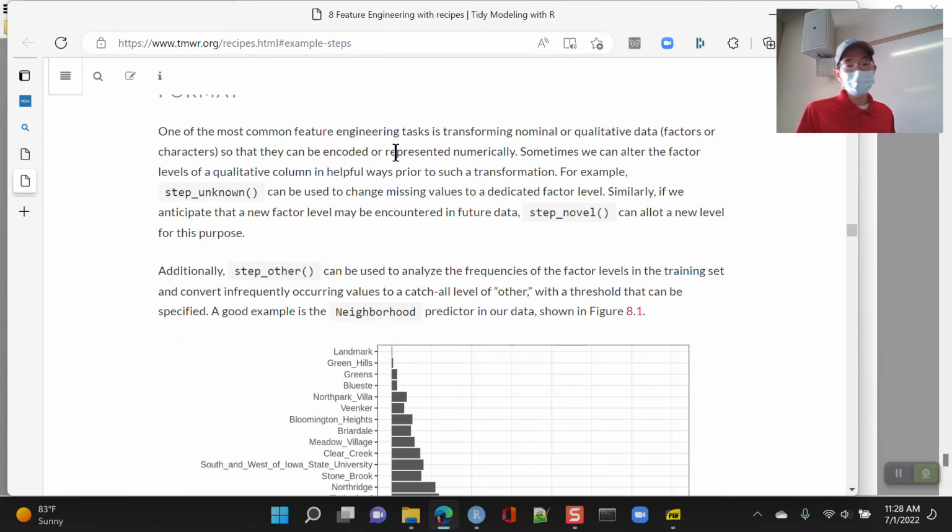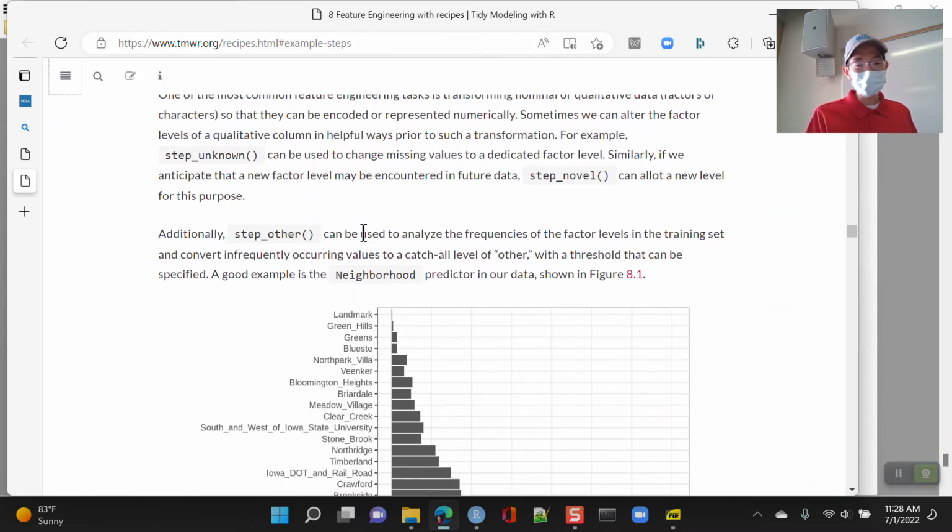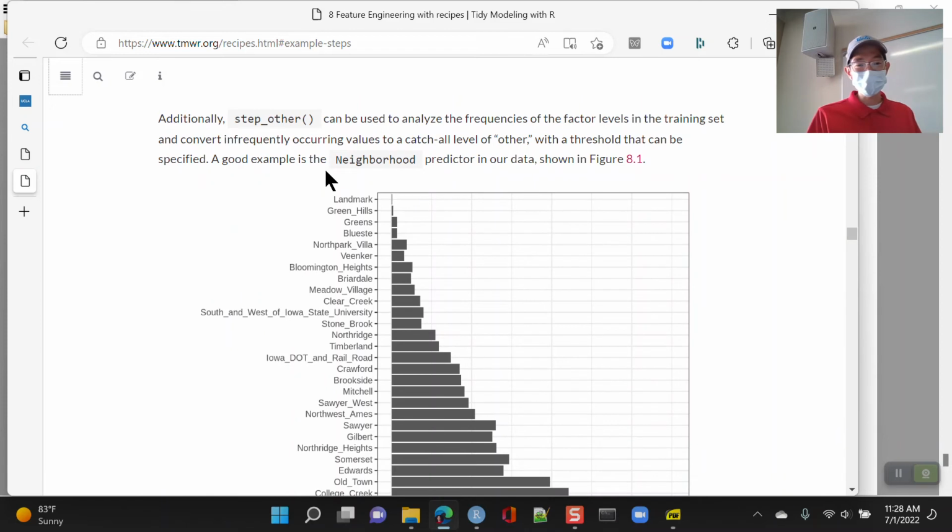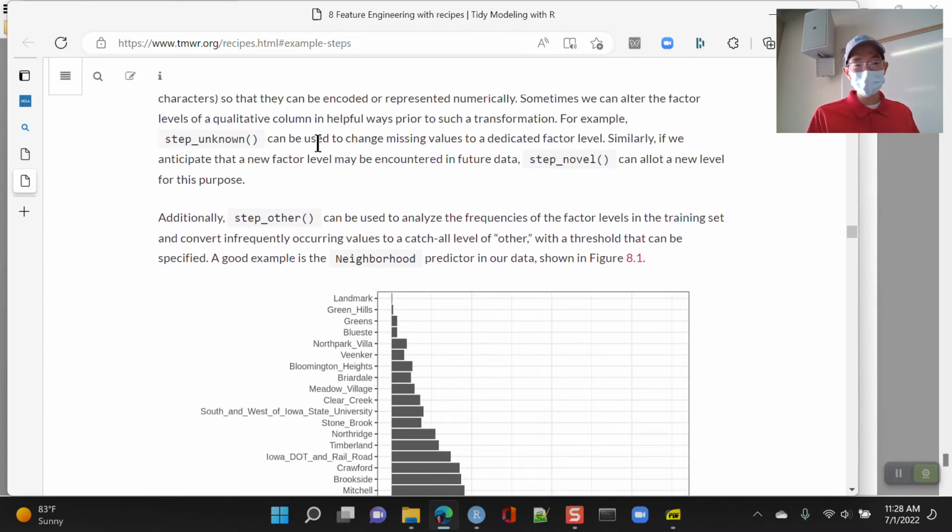Right. So one of the things is taking our factors so that they can be represented numerically, which is going to be important for regression. Okay. Sometimes we need to fill in, what do we do when we have missing values, right? Do we impute something? Do we fill it in with the mean or something? And so we can do that, right? So step unknown can be used to change missing values to a dedicated value. Okay, and if we anticipate that a new factor level might be encountered, we can do step novel.